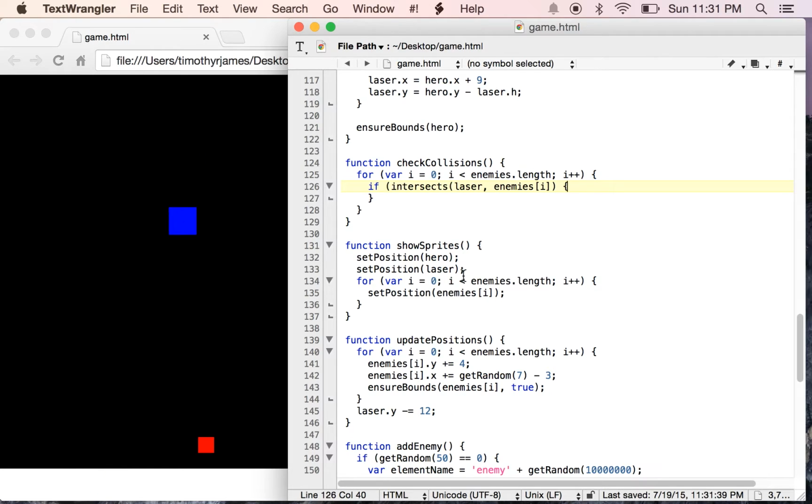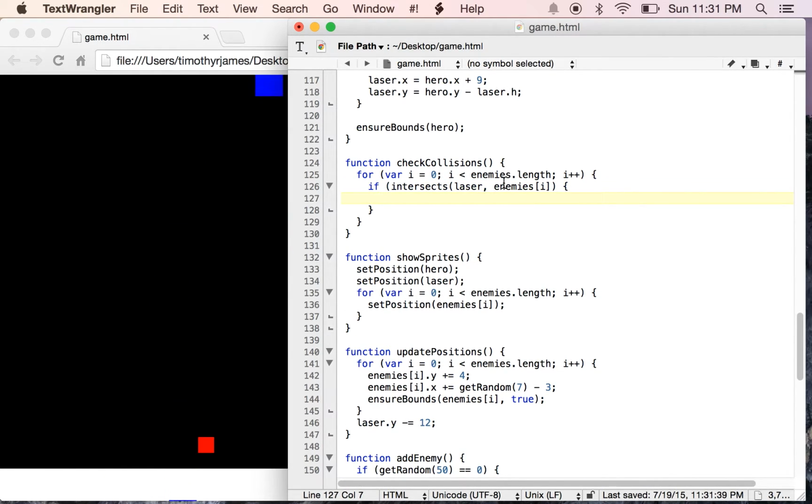So when our laser actually hits one of our enemies, we want to remove that enemy from the array. So the thing that we can do here is we can say enemies, we want to remove this from the array, so enemies.splice, starting from i, one value. What that says is we want to remove at the position i, one value.